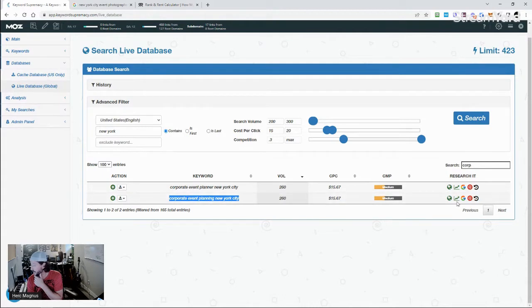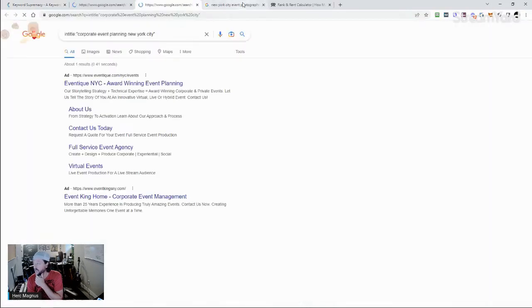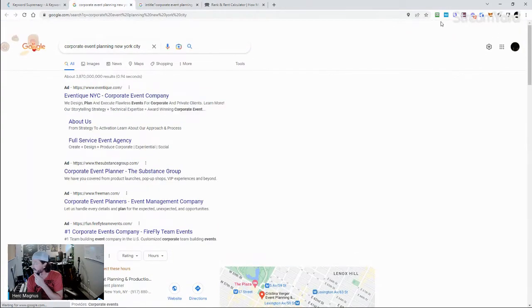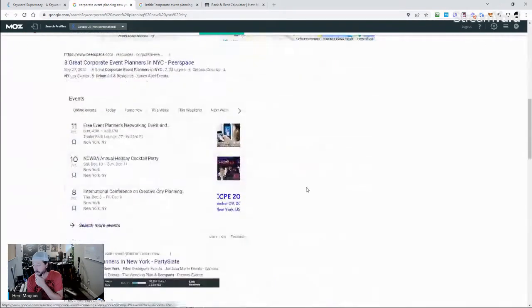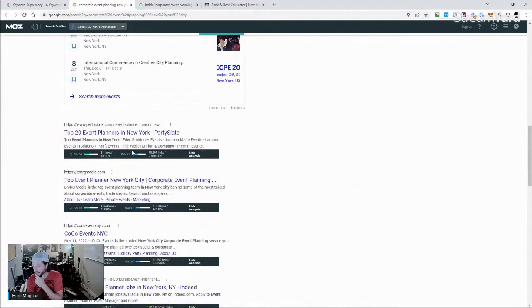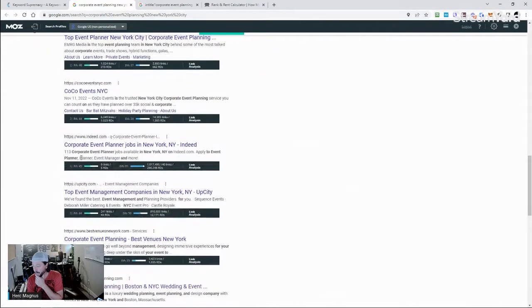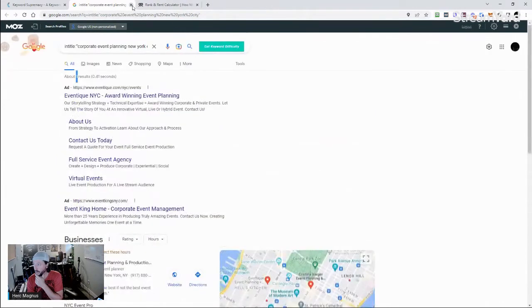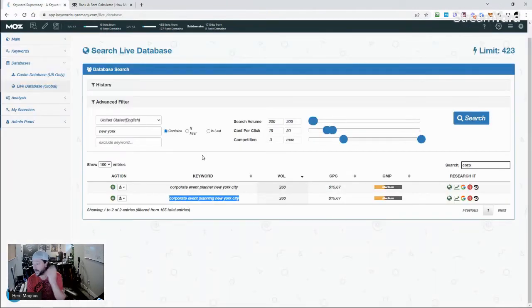Maybe that makes a difference. Sometimes it's just a slight change in the word, right? That has one result. I doubt it. It's still going to be pretty competitive. So that's decently competitive, kind of competitive. Okay. So New York corporate planning, not easy, right? That's okay. Corporate photography is part of corporate planning, right?